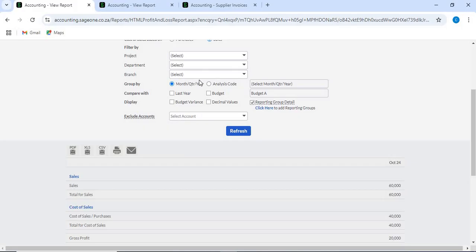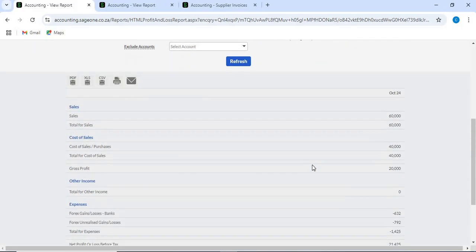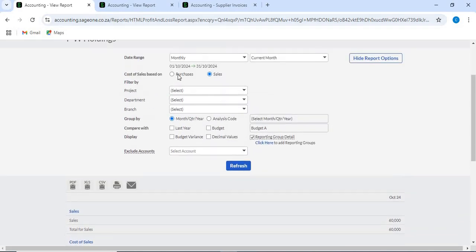In this report, I have selected cost of sales based on sales, and cost of sales is calculated based on sold items. So that particular sold item cost is 40,000. Therefore, 40,000 will display under cost of sales, and gross profit is 20,000, that is sales minus cost of sales. Right. That is the difference between purchases and sales.